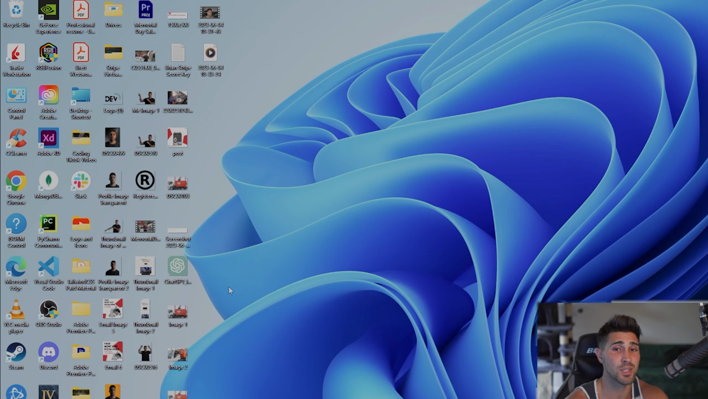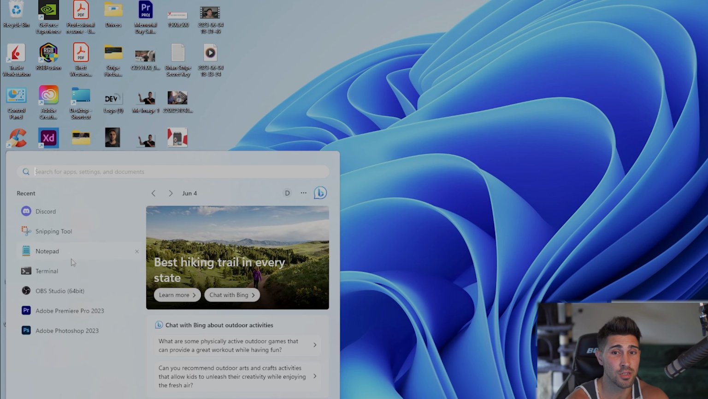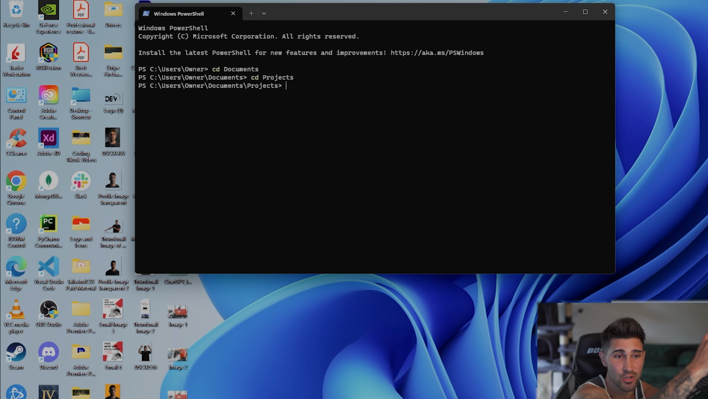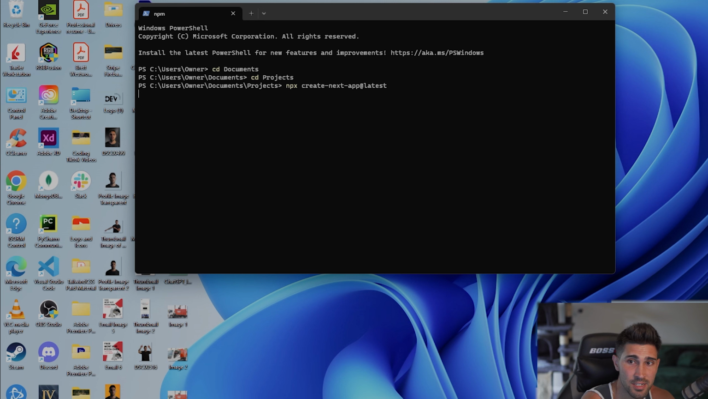The very first thing we are going to do is set up our environment. We are going to use, like we said, NextJS 13, and I am going to open up my terminal on my computer and change directories into where I keep all of my projects. The command we are going to use for NextJS 13 is npx create-next-app at latest. Then you press enter, and it's going to prompt you with a few questions.